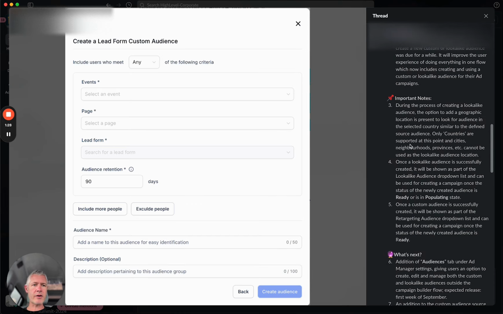Now, why does this matter? Obviously, it enhances the user journey. The capability to create a new custom or lookalike audience was due for a while, but this improves the experience. If you've never worked with audiences, think about it as the idea that you can either target a very specific group of users, or you can say, hey, I want to create a whole list of people to target based on these existing users.